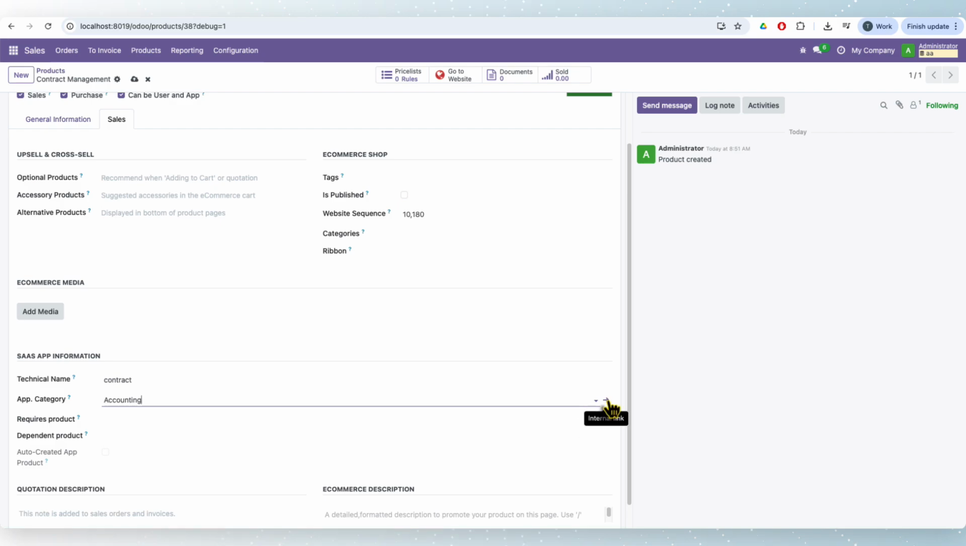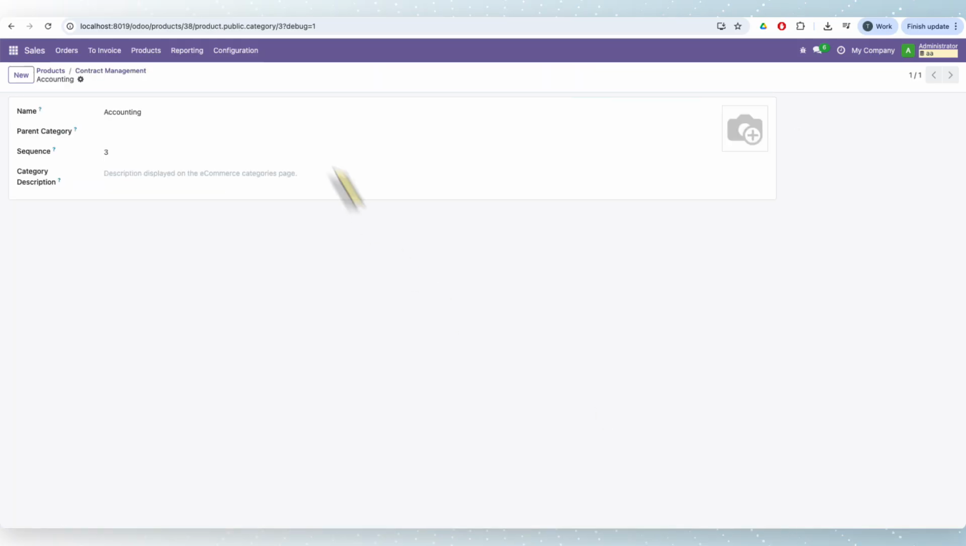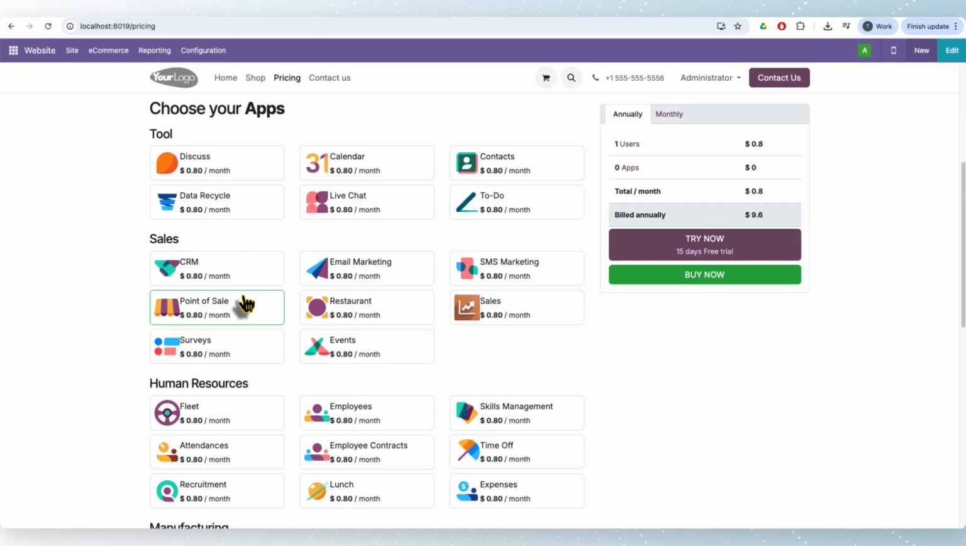So if you want to create more categories, you can create the category in here, or you can select the option here to see the categories. You can see here we have a sequence and some description, but for different purposes. The sequence here defines how the category will be moving up and down in the list.